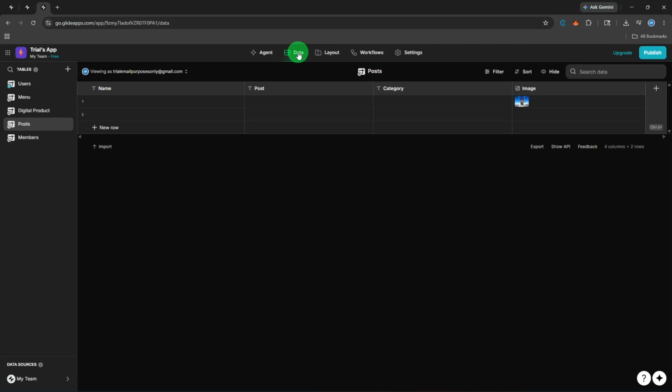On the left sidebar, select the table where you want your computed value to appear. Pick the table that already contains the source columns you plan to use, like prices, quantities, or scores. Keeping related data together makes your setup easier to manage later. Now click the plus New Column button.